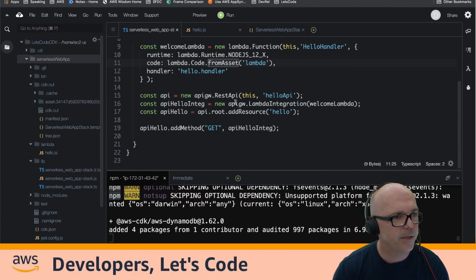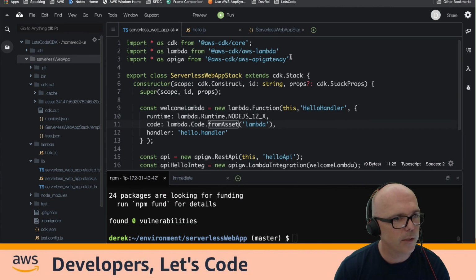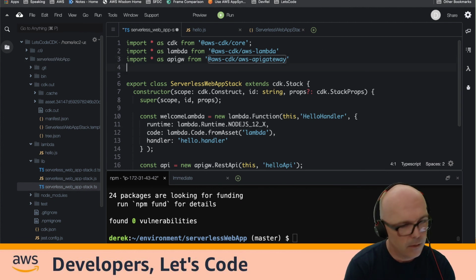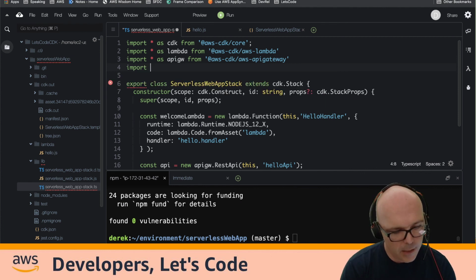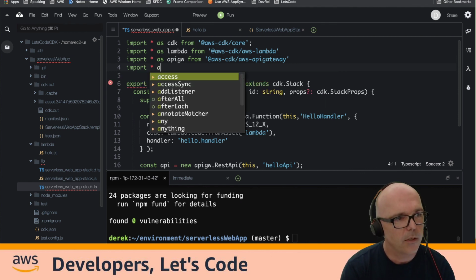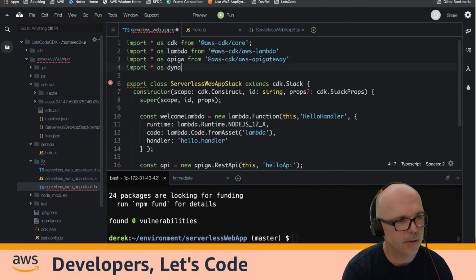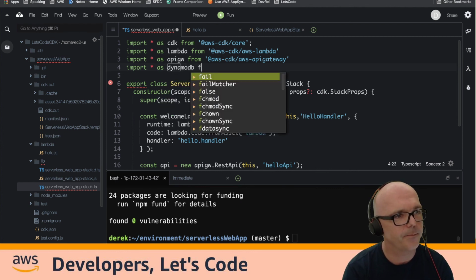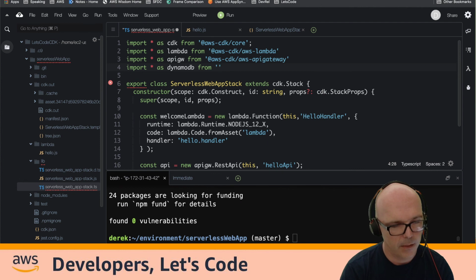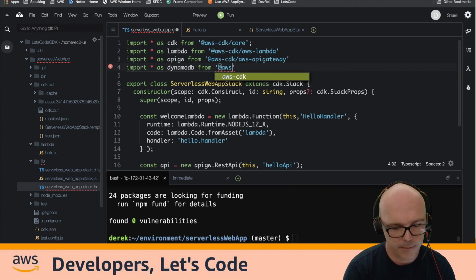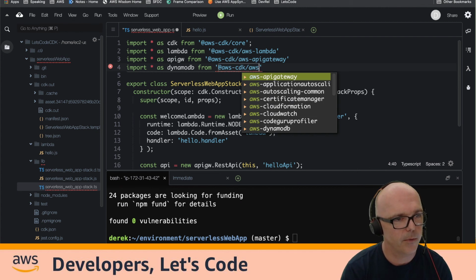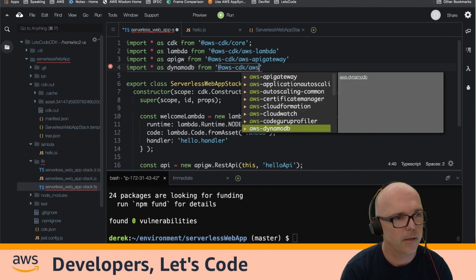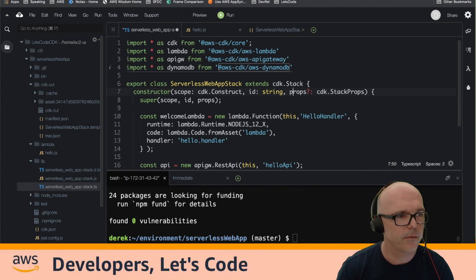And then the next stage is let's go and import it into our TypeScript file, so into our stack. I'm just going to call it DynamoDB because it makes sense, from @aws-cdk/aws-dynamodb. There you are. So we've imported it.